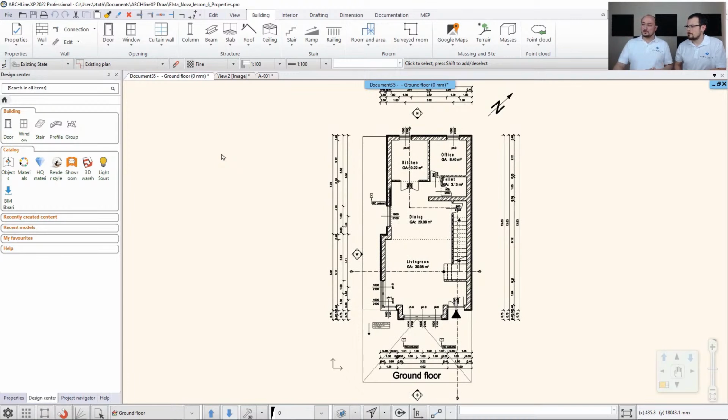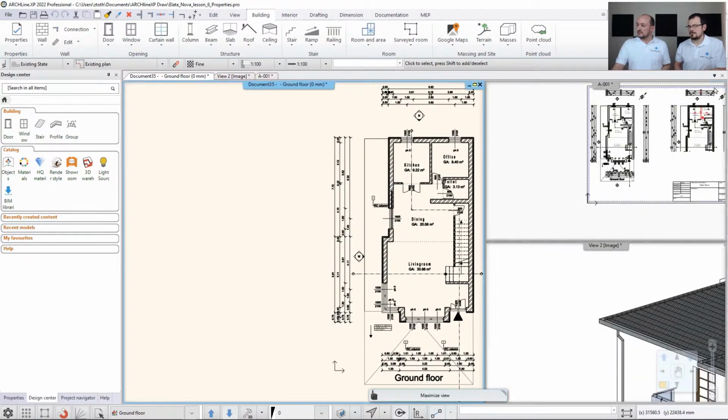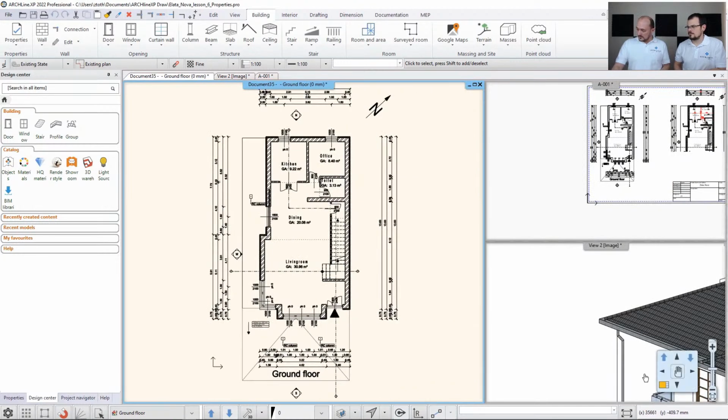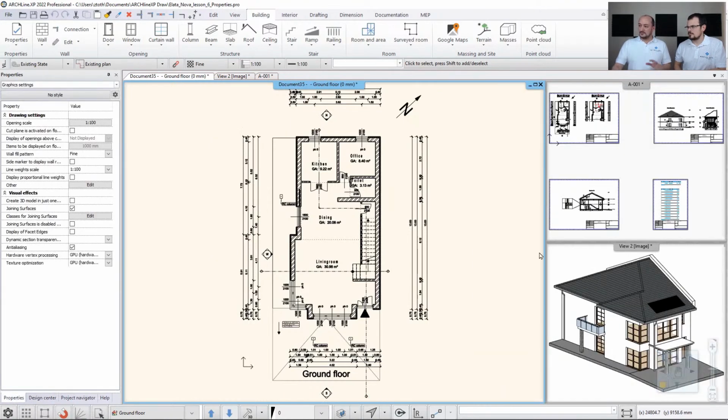But when you go back to the regular view, this split screen view, which is the default of ARCHLine, then you can just use this option, or you can also use this magnify active window option, and then that will automatically sort the windows the way it was before.